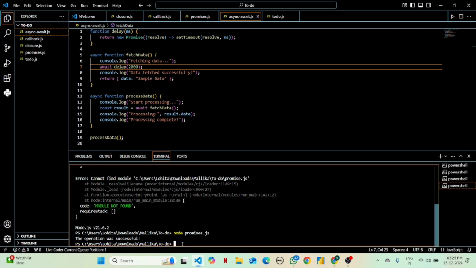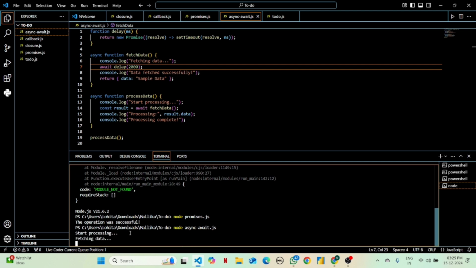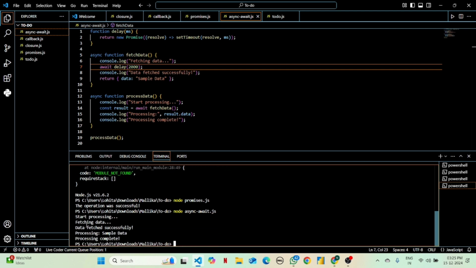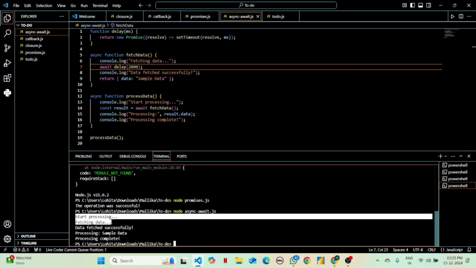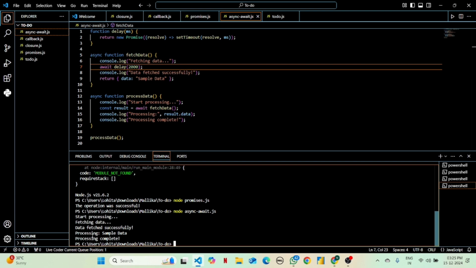And the output for this code you will get is, so you can see here it is waiting for 2 seconds and then you get the output. First, initially you will get start processing and fetching data. After 2 seconds you will get data fetched successfully, processing sample data, and processing complete. This is how we get an output in async and await.